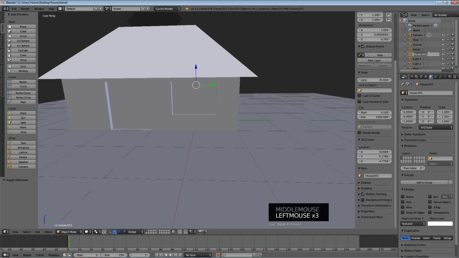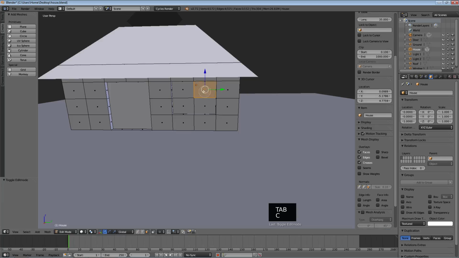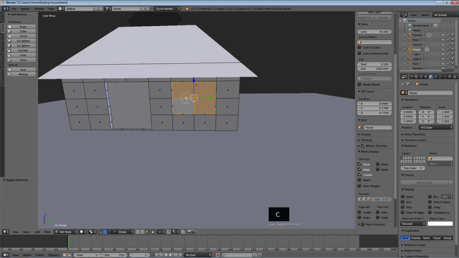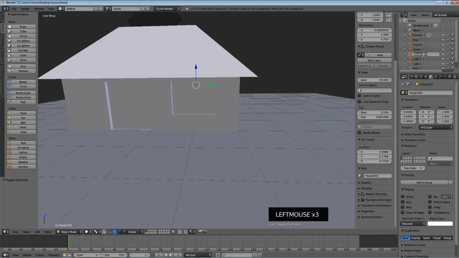Now that one is going to be named window 1. Right click on the object, tab into edit mode, C for circle select, select the part I want, hit P. I hit escape there first to get out of the selection mode. Hit P to separate selection. I'll name this window 2.